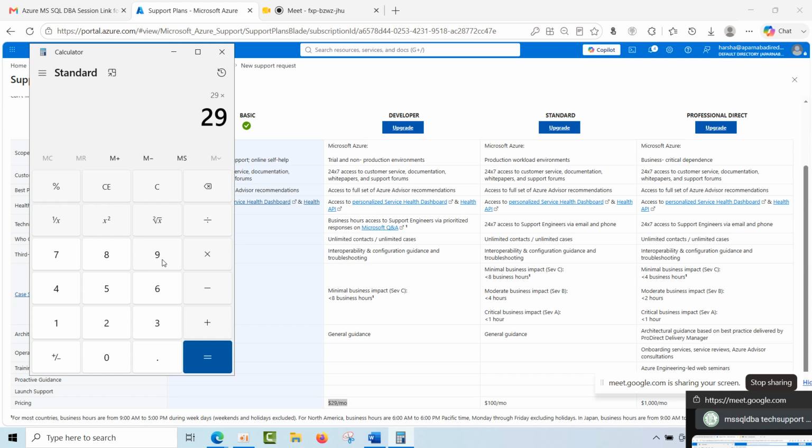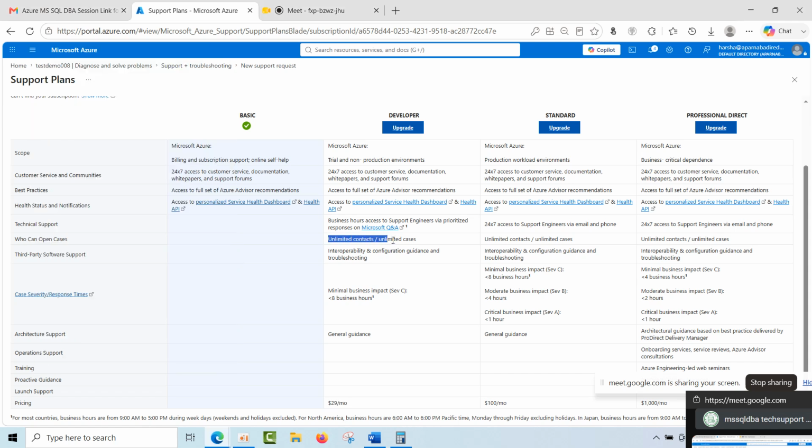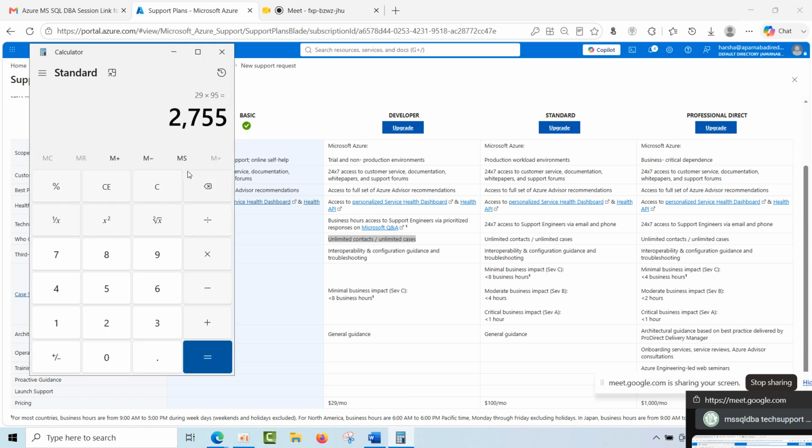Around 95. Okay. So per month, if I take the developer package, whatever questions you had, you can directly take a 1 month subscription developer package and raise a ticket. The number of tickets is unlimited. See, unlimited contacts and unlimited cases. Now you can pay 2,500 rupees for support.